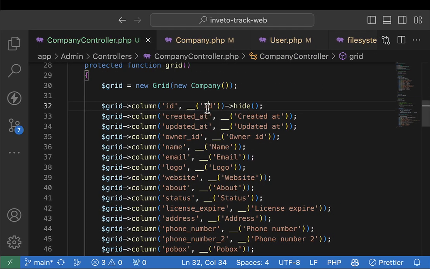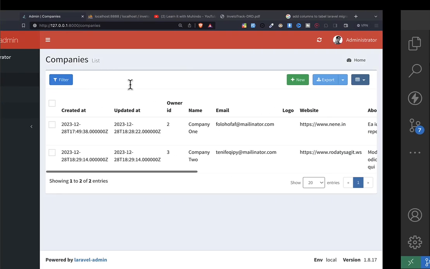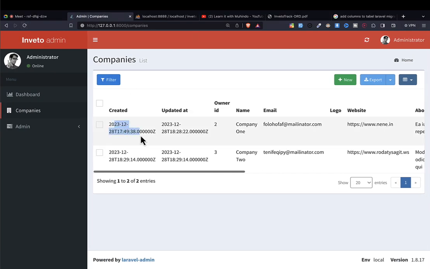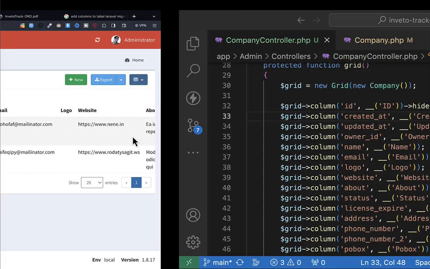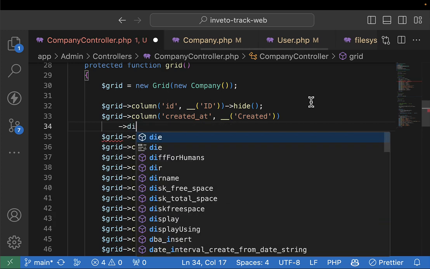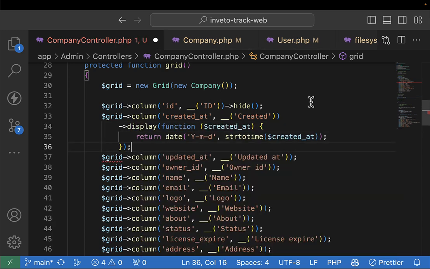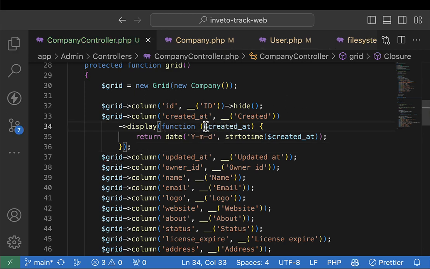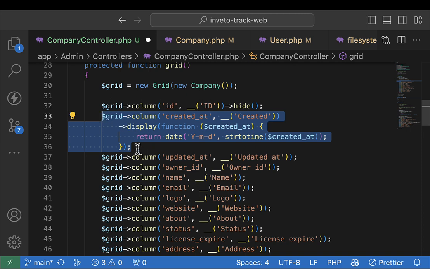Now I want to display the created art. But this created art is bringing the data as it is saved in the database, and I want to organize it so it looks much better. To do that, you have to attach a function called display. Write function, then open this curly bracket. Just pause the video and see how I've done this one. Then say return date, I put Y, M and D, get the data of created art, and then say strtotime and pass this one. By doing like this, it will organize our date. You can pause the video and see how I've done it.